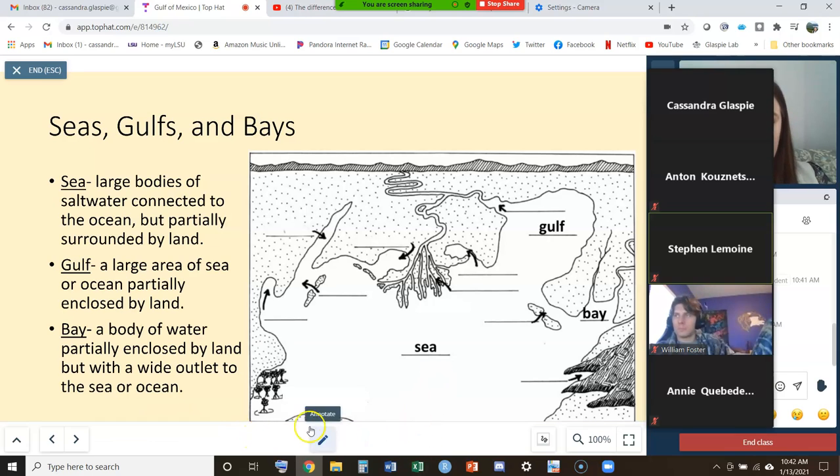And so in this image here, sea would be this larger feature from which all of these smaller features branch off.